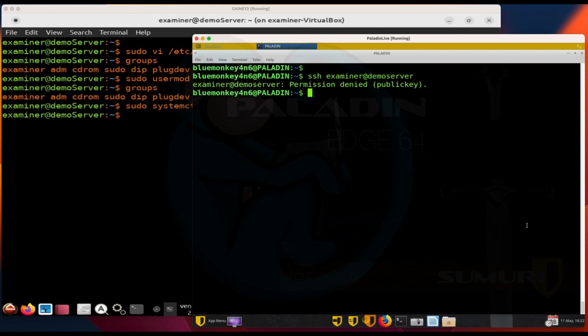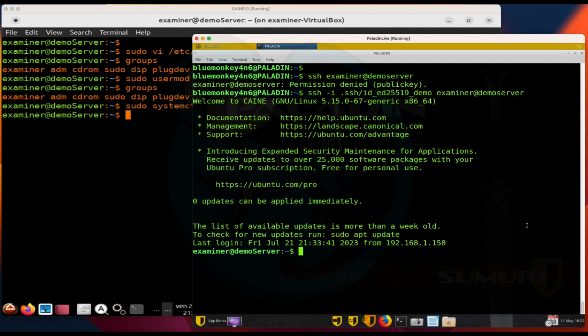But we can still use the key pairs to gain SSH access, right? So if we do ssh -i .ssh/id_ed25519_demo examiner@demo-server, we are able to get right in. And because we're using the key pair, we don't need to type in any passwords.